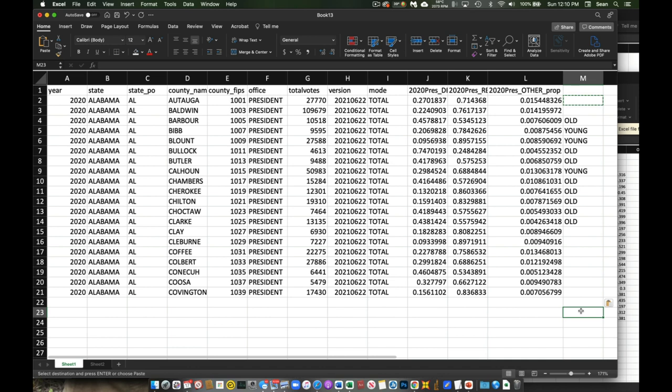So that's XLOOKUP. That's how you can merge or join two different data sets into a single sheet. And now we're ready to go ahead and start analyzing this one unified data set.